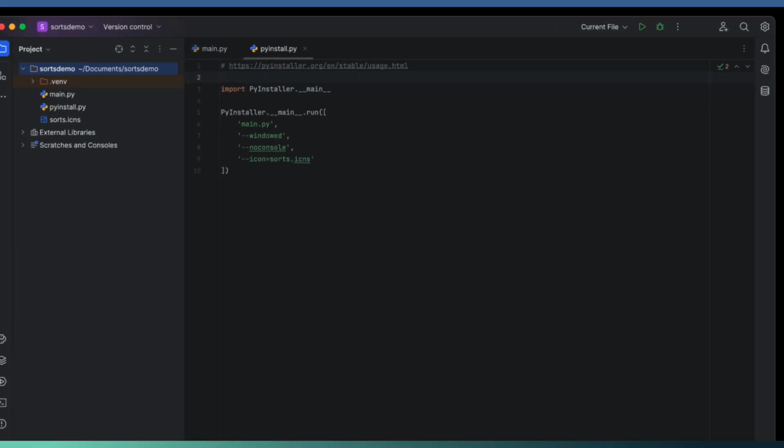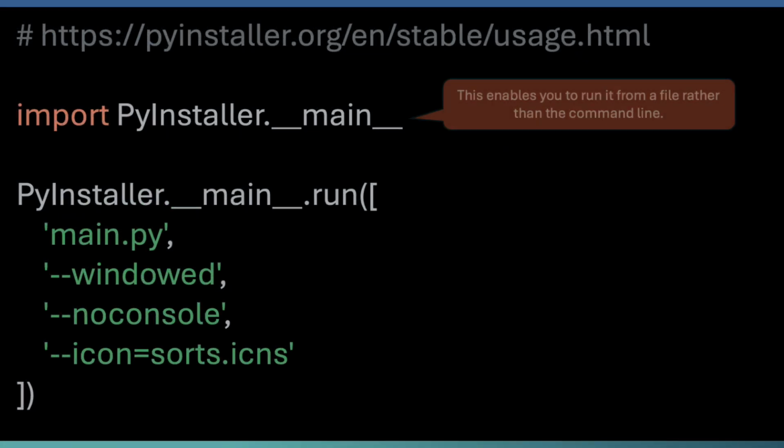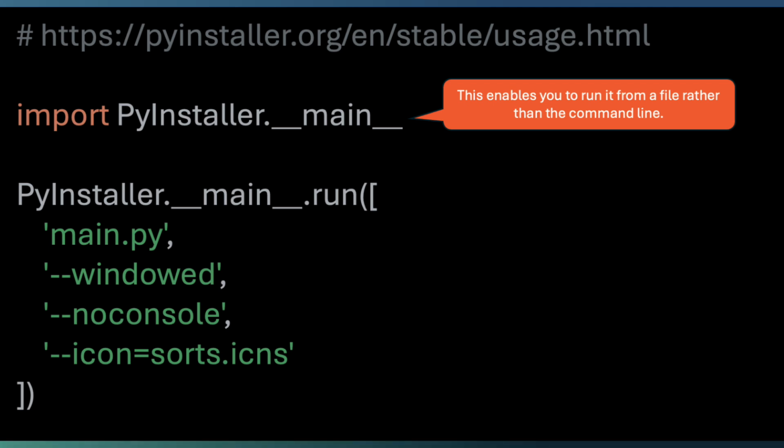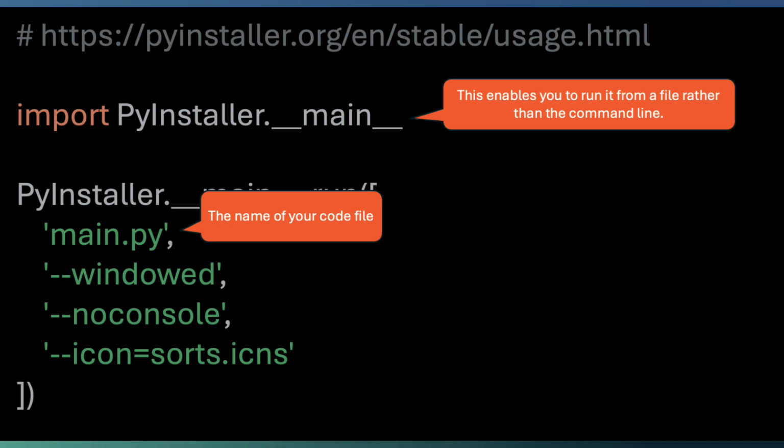That's the first half. Now let's have a look at the pyinstall.py. So this is the file that we are using to run it, and what we will do in a minute is run it. But let's have a look through it in a little bit of detail. These few bits are the compulsory part. This is what says, rather than use the command line, let's actually use a Python file, which is handy. Then we have the name of your code file. I think most of you will use main.py, and that's fine.